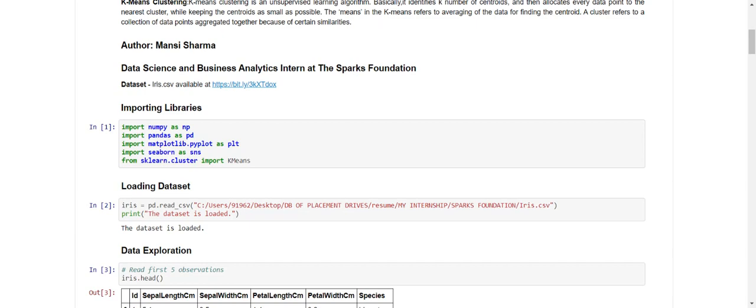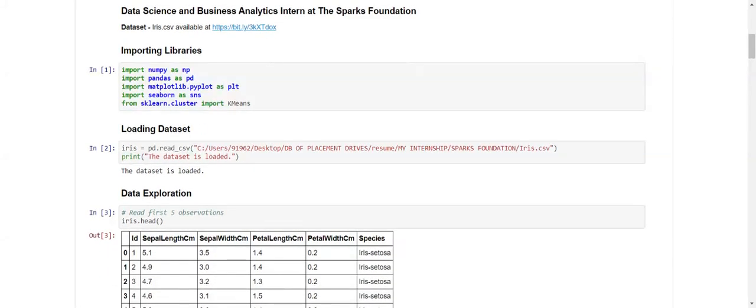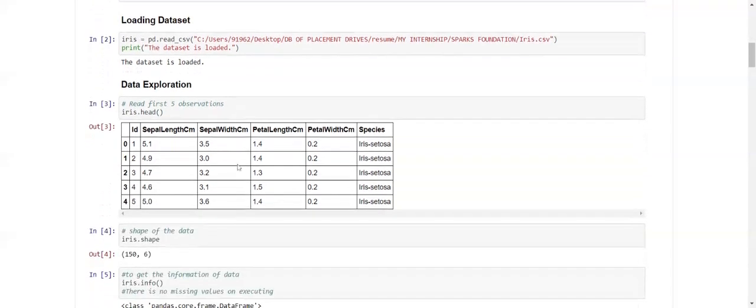The next thing that I have used is import seaborn as sns. We have used seaborn because it is a Python data visualization library which provides a high level interface for drawing various visualizations. And at the end we have imported k-means from the sklearn.cluster library. Then after that, I have loaded the data set. To load it, I have used pandas and given the particular location where my iris data set is, and we will get a print statement when it gets loaded.